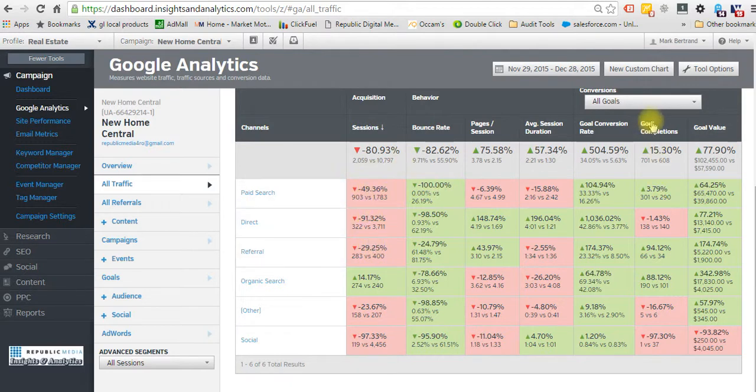But let's look at goal completions. Which one of these channels are producing more value? Where's the conversions coming from in these channels? Not just the amount of traffic that we're getting, not just whether the bounce rate's better or not, but what we really want to get to the point is, where's the revenue coming from?